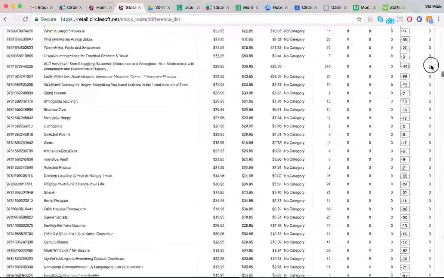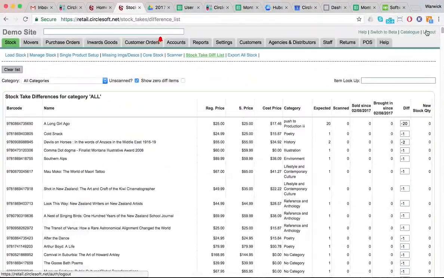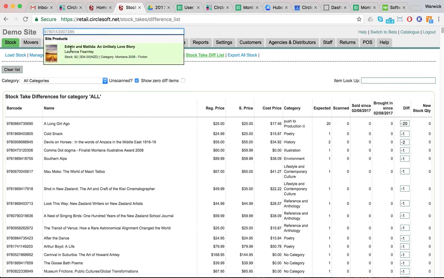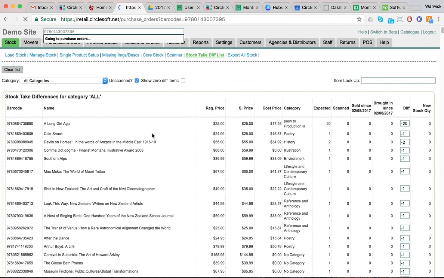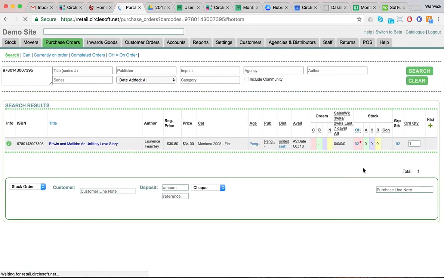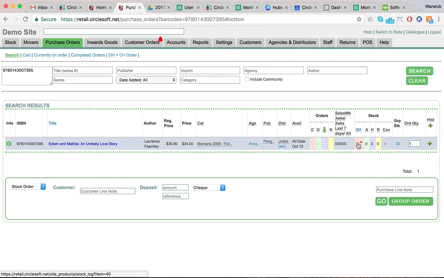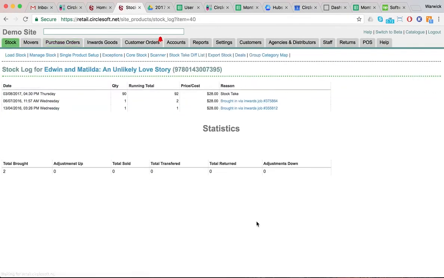Now, when you've submitted your Stocktake, you'll get a log to record that it's been done. So if I look up one of these ISBNs here, and 92 of these now, of course, and we can see our Stocktake log in there and what's exactly happened during that Stocktake.